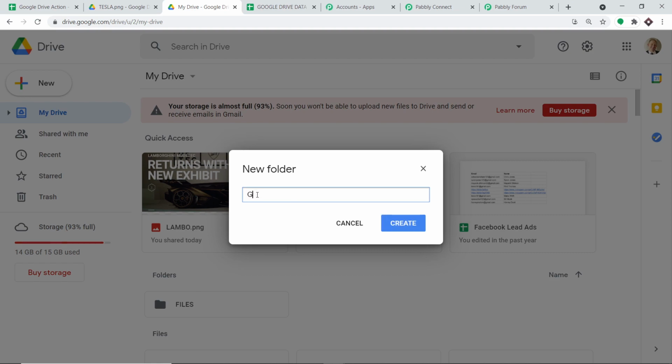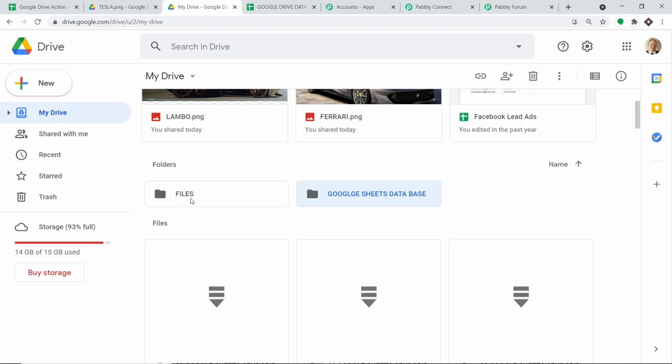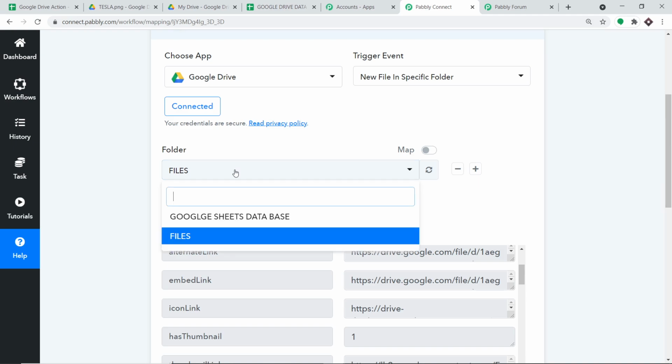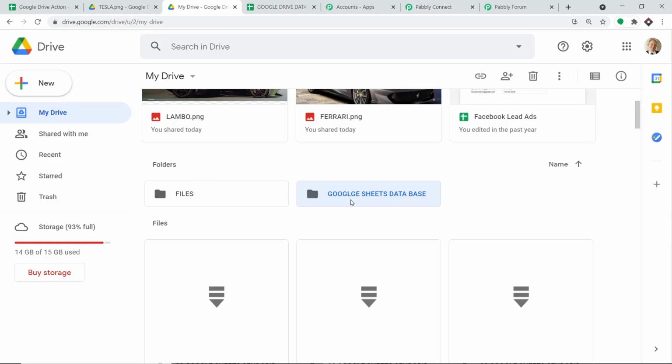So how about we rename this as Google Sheets Database. Google Sheets Database, I'm sorry, Google Sheets Database. Let me click on create. So at present we have two folders, one is files and one is Google Sheets Database. Let me take you to Pabbly Connect and refresh this. When I click on refresh, I can expect to find this newly created folder in the drop down. So we have two folders at this point, Google Sheets Database and files. Okay, for some reason we have again mentioned the folder name wrong.